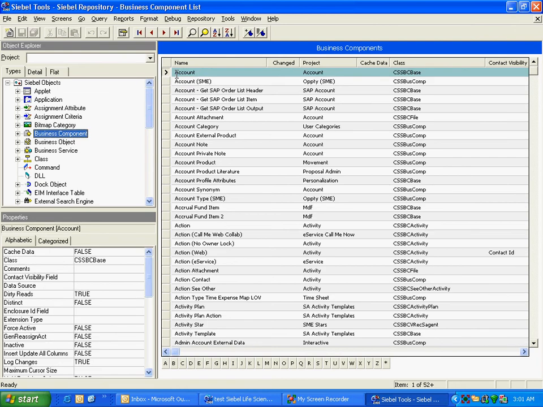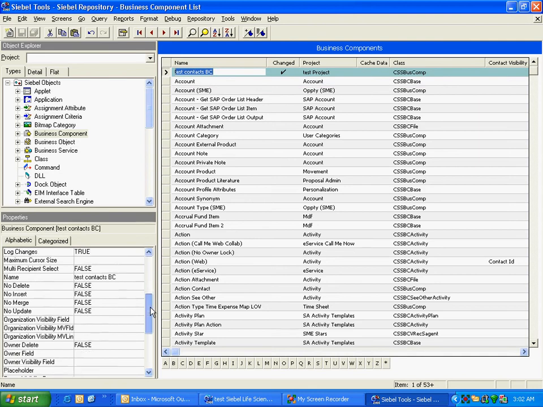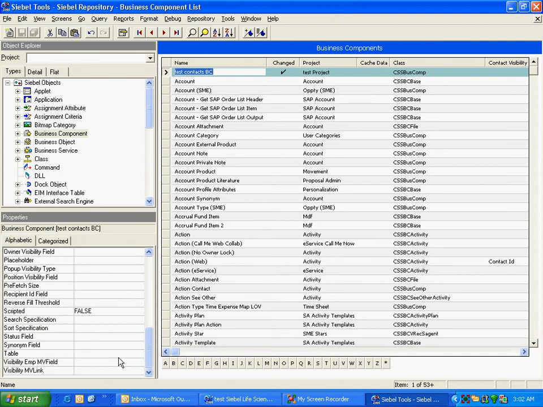I'm going to go to business component, create a new record, make it a part of the test project, and call it test contact BC. I'm going to try to save it. I'm able to save it, but that's not what I wanted to do. Let me map it to the right table, S underscore. Actually, we should do it right here.